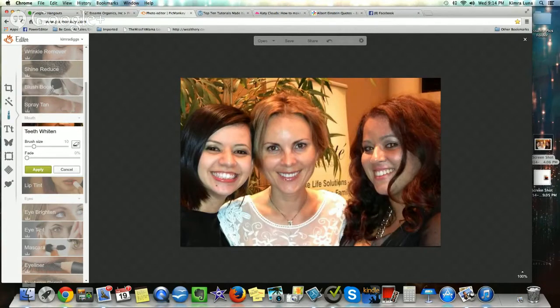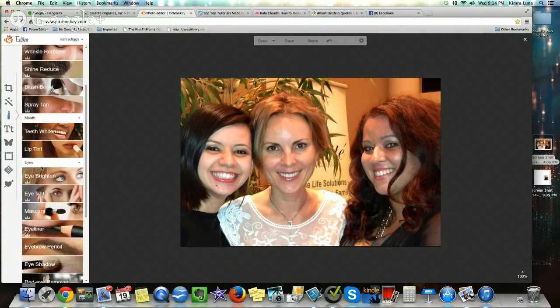So there's my teeth. And it doesn't make it super white where it's blinding. It just whitens it a tad. Check that out. Now we got super white teeth. You click apply and it saves, and then you can save the picture and upload it onto your Facebook page. It's really, really easy.